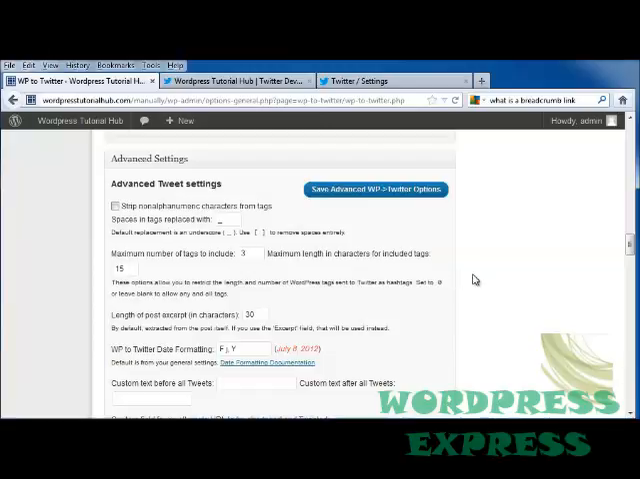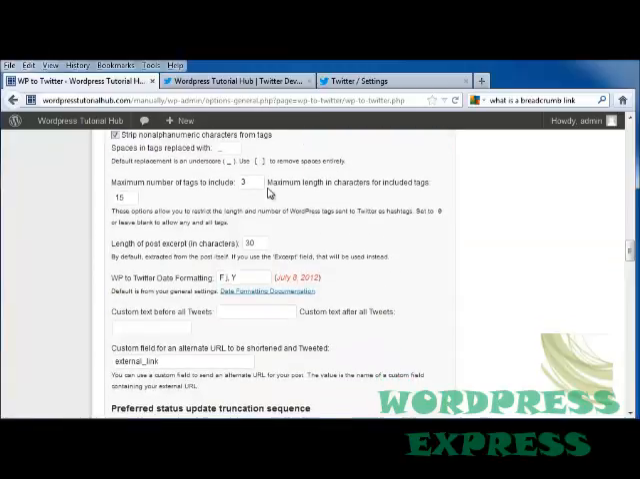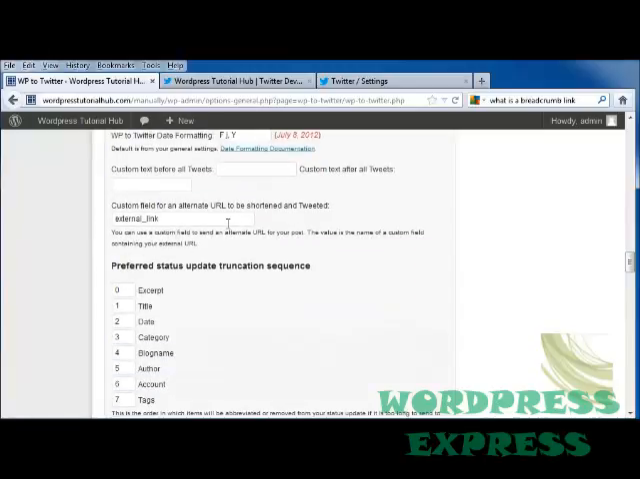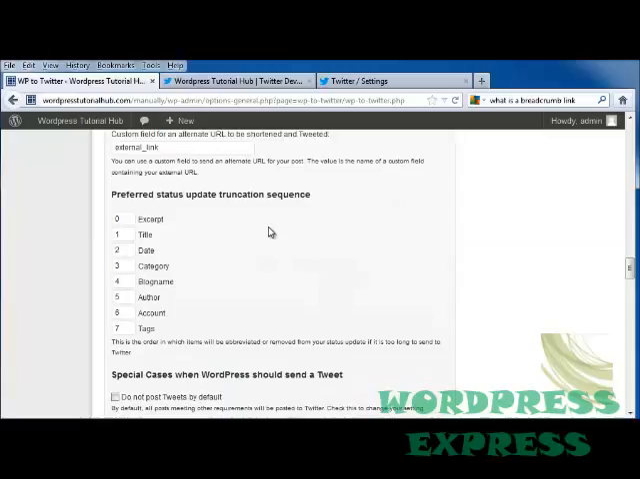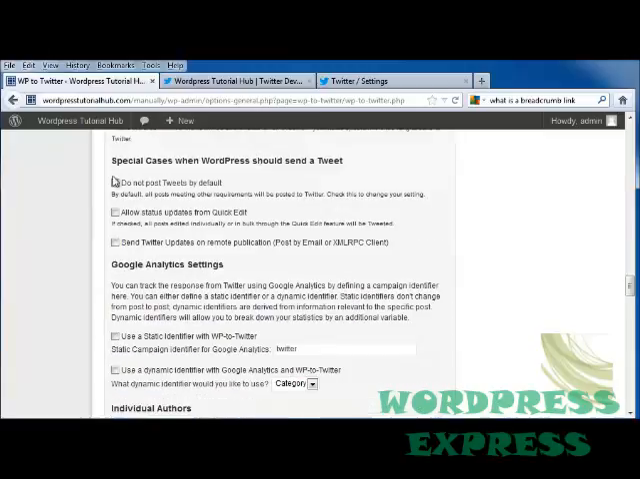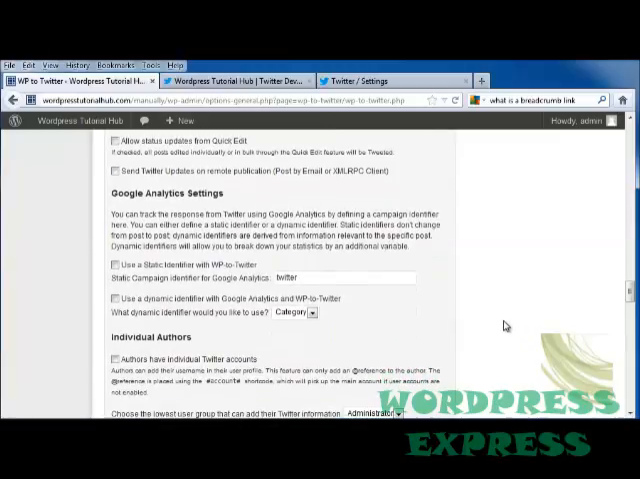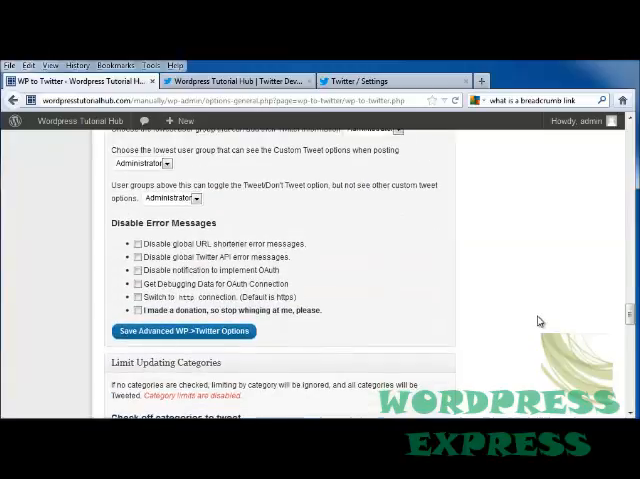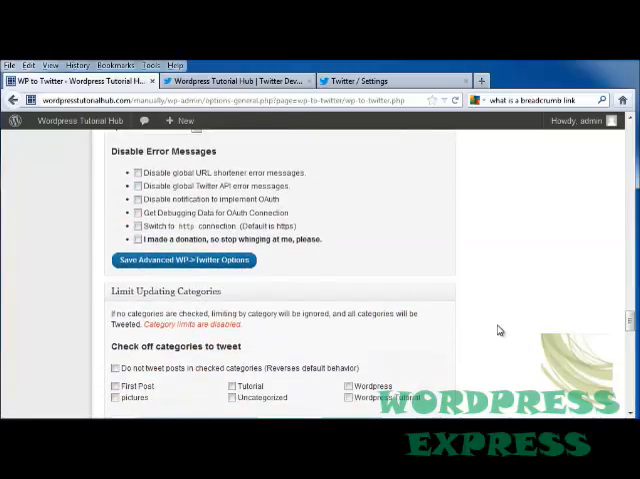Underneath are advanced tweet options. You can choose to strip the non-alphanumeric characters from your tags, which I'm going to go ahead and click. You can put a maximum number of tags, a maximum length of characters for the included tags, the length of the post excerpts, the WordPress to Twitter date formatting, the custom text before tweets, custom field or alternative URLs, your preferred status update truncation sequence, if you have any special cases when you want WordPress to send out a tweet on its own, your Google Analytics settings, which you can actually track Twitter through your Google Analytics, if you want individual authors on the page to have their own individual Twitter accounts, and you can disable your error messages. Again, hit Save.